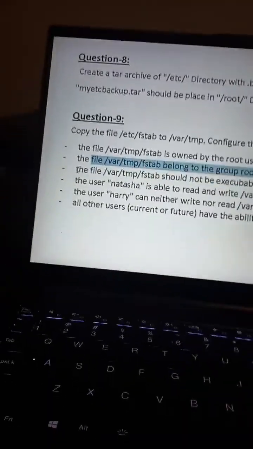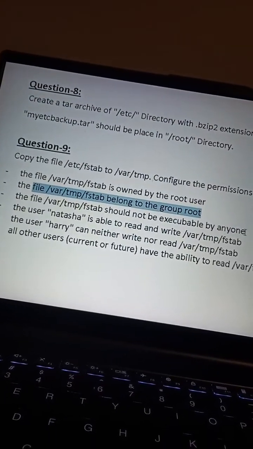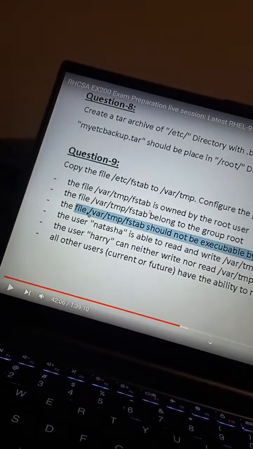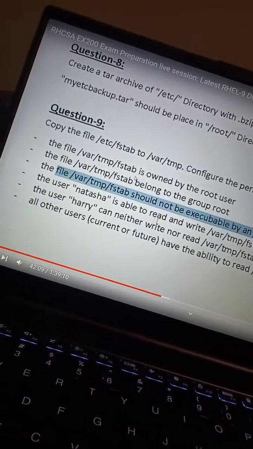That's what I told you guys. Now this file should not be executable. By default all the regular files are not executable. So again for this one, no action. You don't have to do these three things. But now the user Natasha is able to read and write.